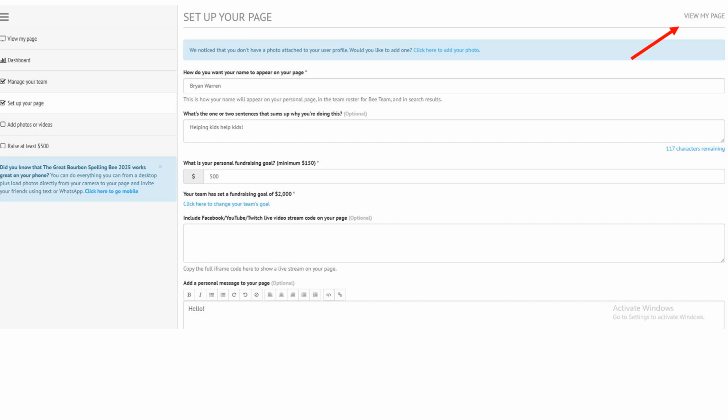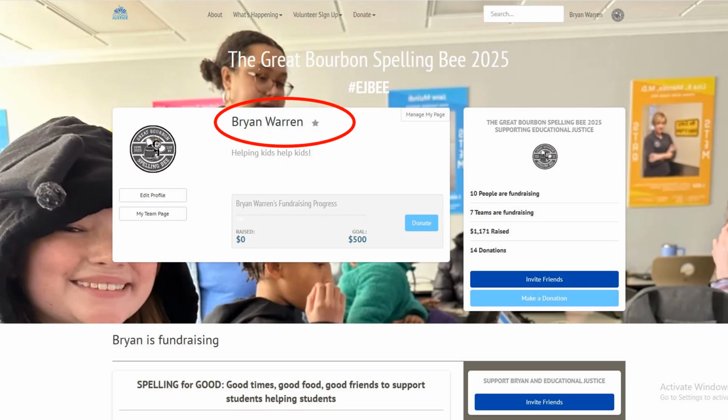A quick reminder, you can always check out what your landing page is going to look like by clicking on the View My Page up here in this right-hand corner, or over here on the left where it says View My Page. Your landing page should look something like this. You'll know it's your page because it says your name, your little message, and has your goal established.